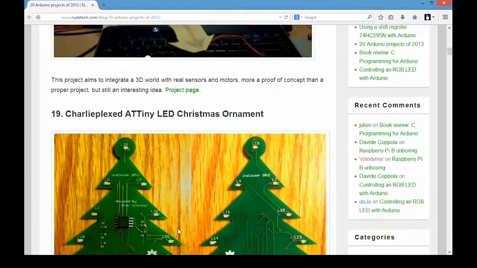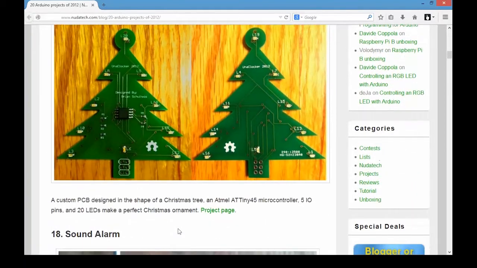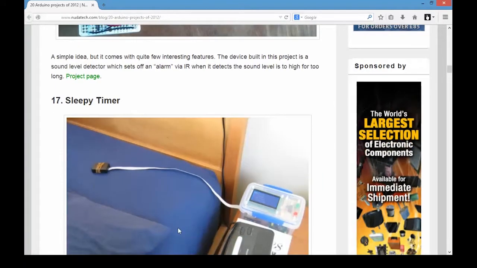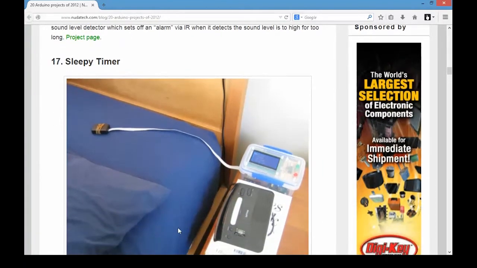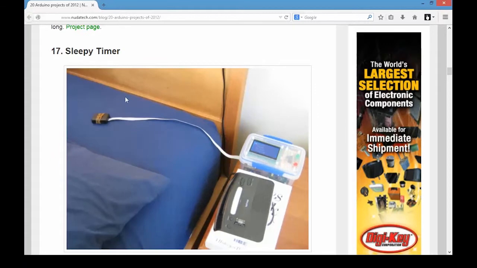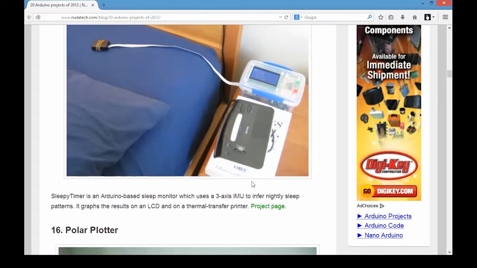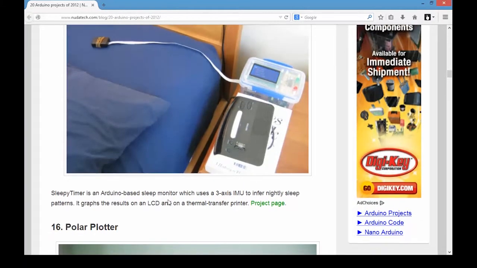So these are projects that people have done. There's someone who made Christmas ornaments. Here's a sound alarm. This one I thought was cool. So someone basically used an accelerometer type thing over here and an Arduino over here, and was able to track your sleeping patterns and graph them, which is pretty cool. And there's obviously some applications for that in a number of different ways.